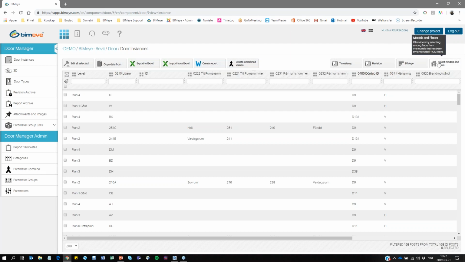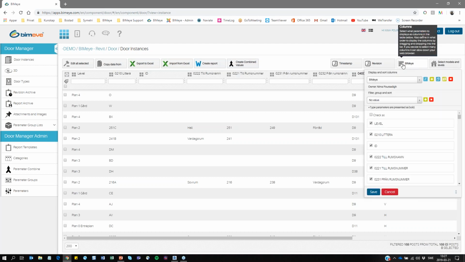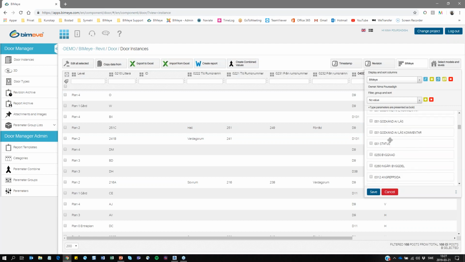So the next step will be that you go there. You will press on that button, and then here you can make your own view list of what information you want to present. So if you see here, level, it's there. So that's the parameter. All of this that you see here is all of the parameters that we have set up in the project. So what parameter you want to see is up to you.